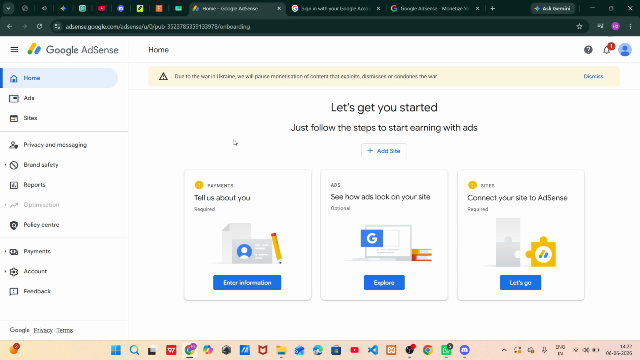And that's it. You're now ready to navigate your Google AdSense dashboard and manage your ads and earnings. Explore the features available in your account and leverage the tools that AdSense provides to maximize your online revenue.